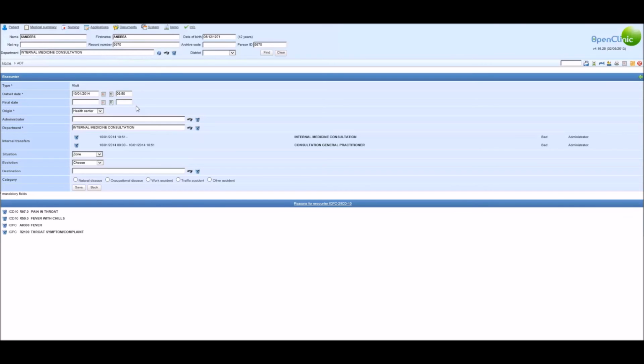And finally, Nurse Betty will discharge the patient by entering the final date and time and evolution, which is the outcome of the visit, and save the record, which concludes the visit, and the patient is officially discharged. As you can see, the fields are populated, and we'll click Save. And now our patient is considered discharged.